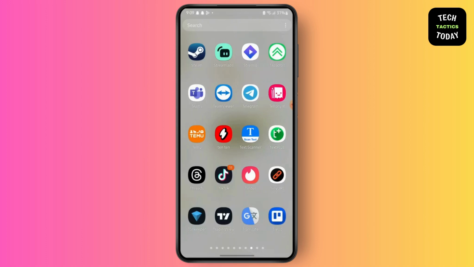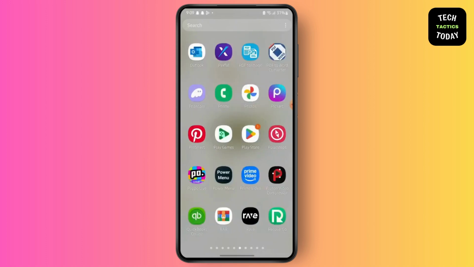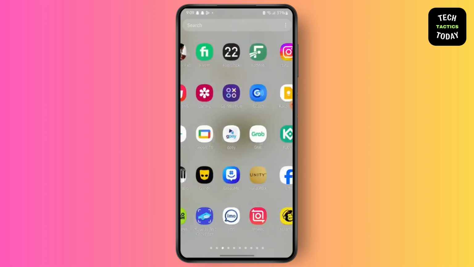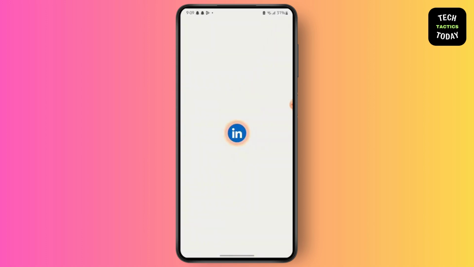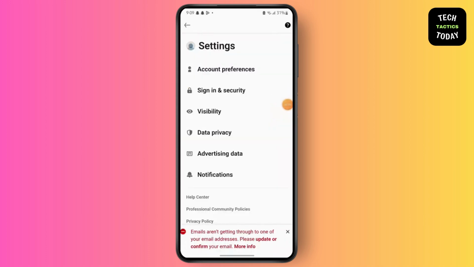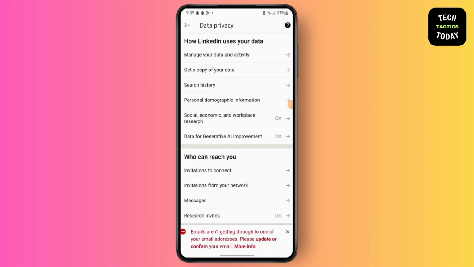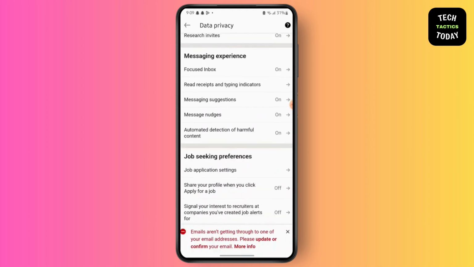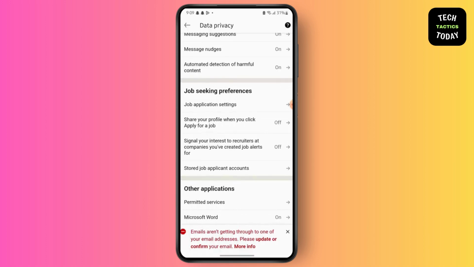First, launch your LinkedIn application. After that, tap on your profile icon. Now go to settings. After that, go to data privacy. Now scroll down and then go to job seeking preferences.